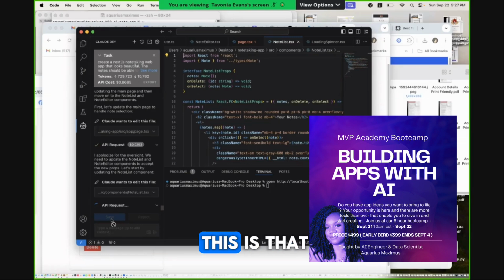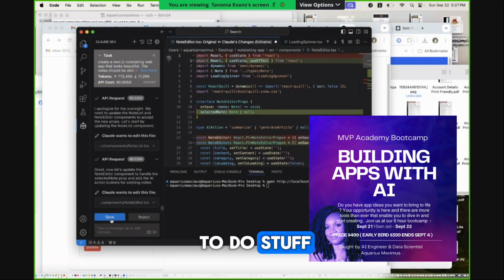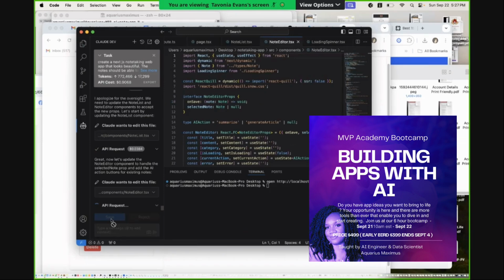The cool thing about this is that you don't just have to make apps for the public. You can make apps to utilize for yourself. You know what I mean? It may be things that you want to do, like a utility that you want to make just for you to be able to do certain things. And you can create your own apps to do stuff. You don't know how many utility apps I have for cardiology just for myself. So click save.